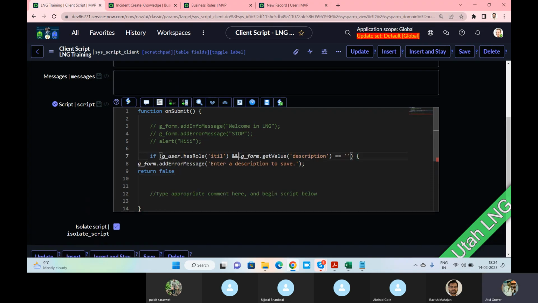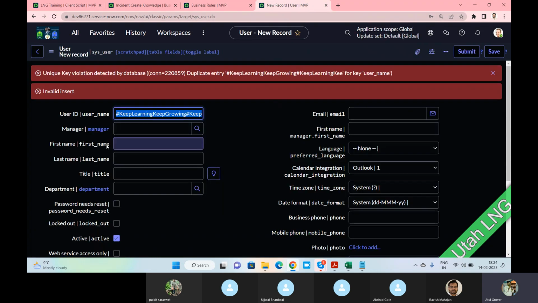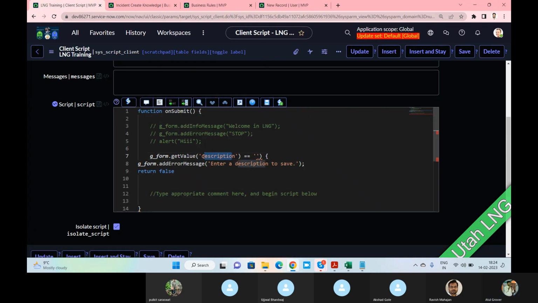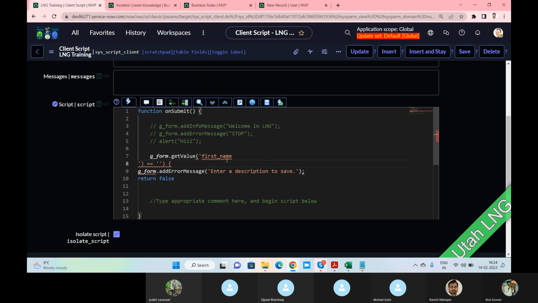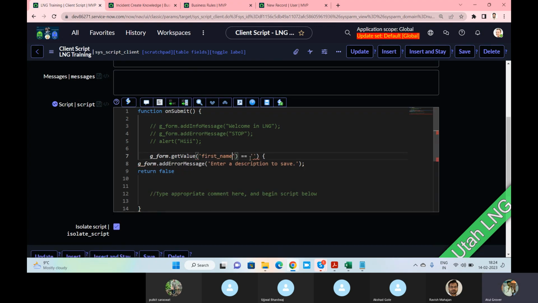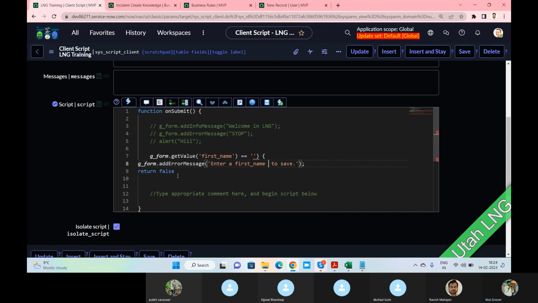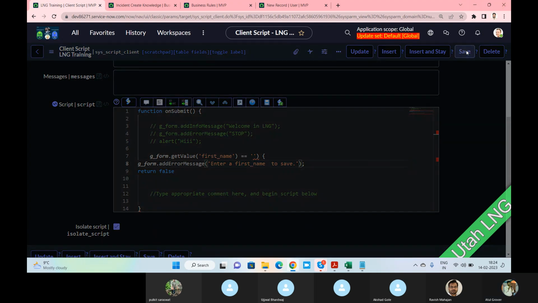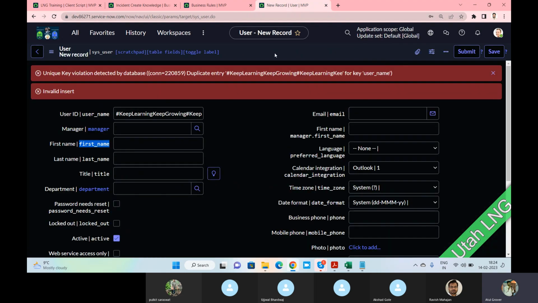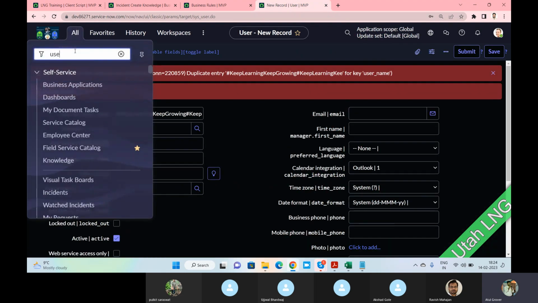If, let's say, this thing: g_form.getValue, not description, but the user record first name, is equal to blank, then I am getting a message: enter a message, and return false. Let's try to do this part. What does it do now for us? It's again hit and trial. I'm learning with you only, you can say.